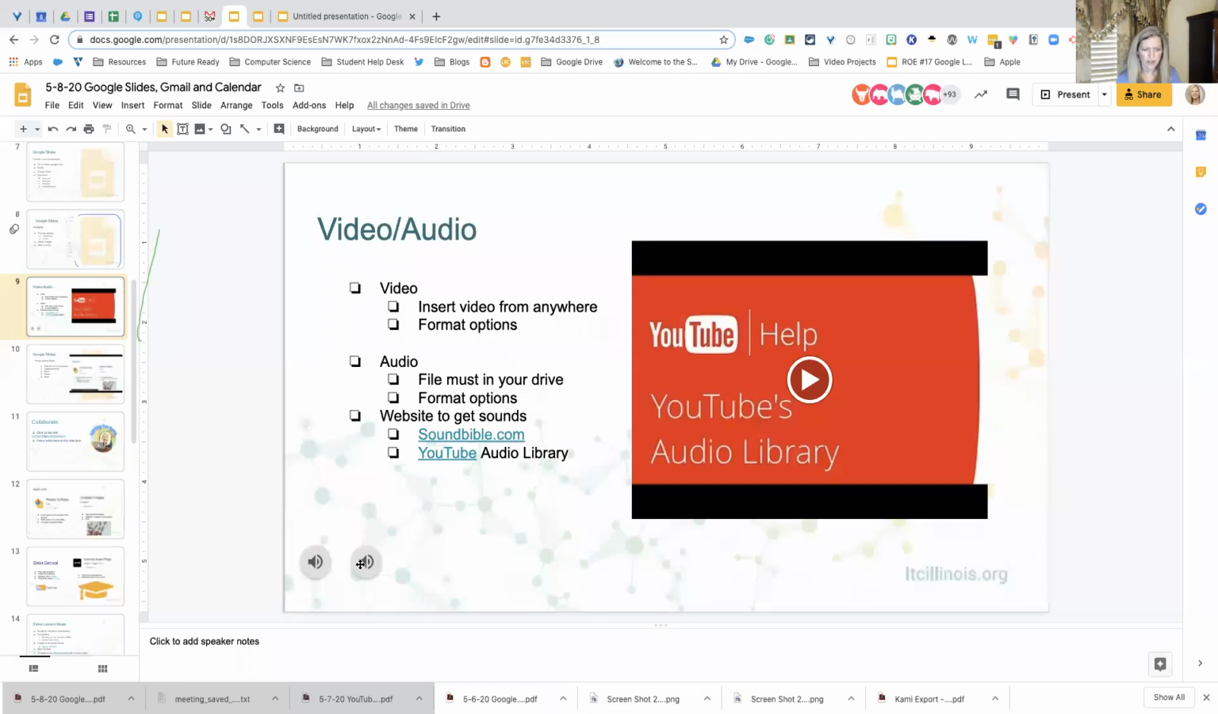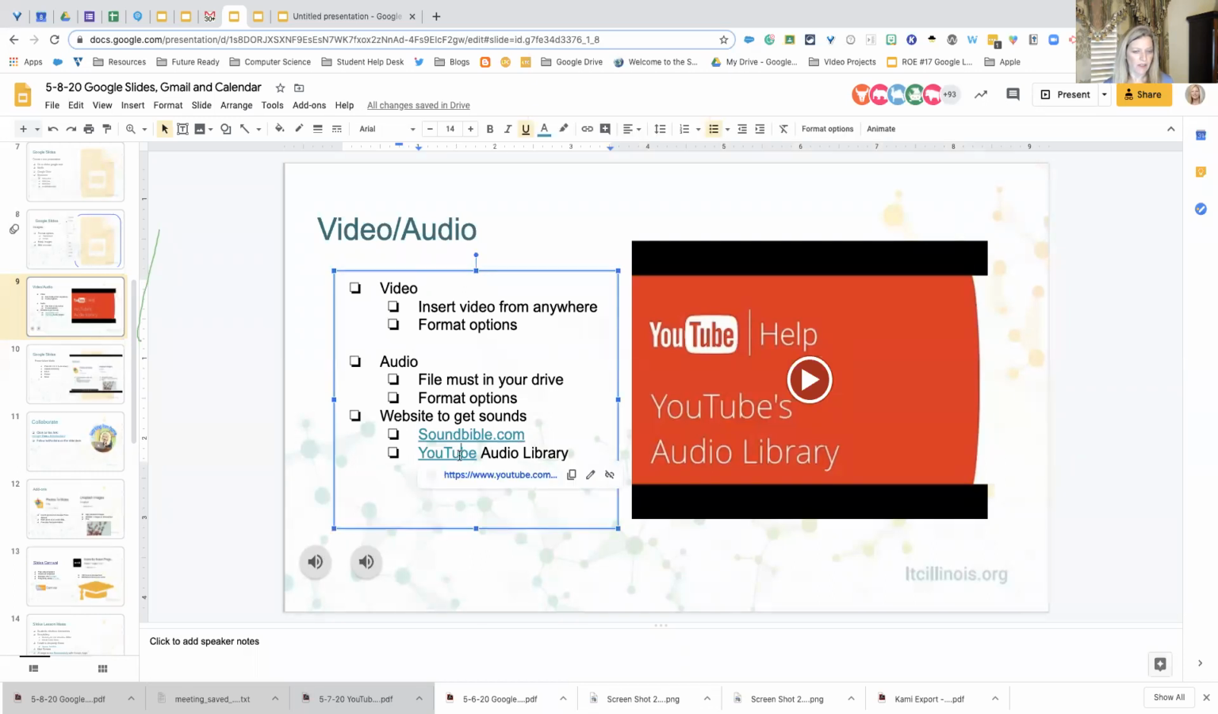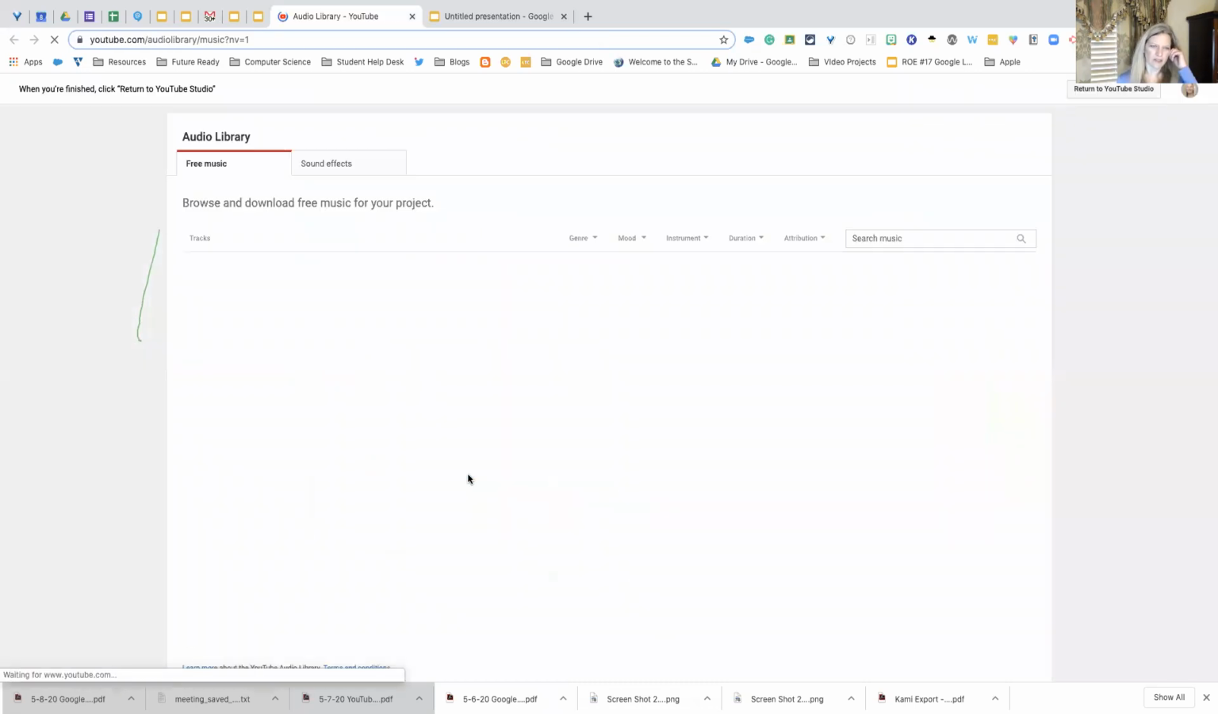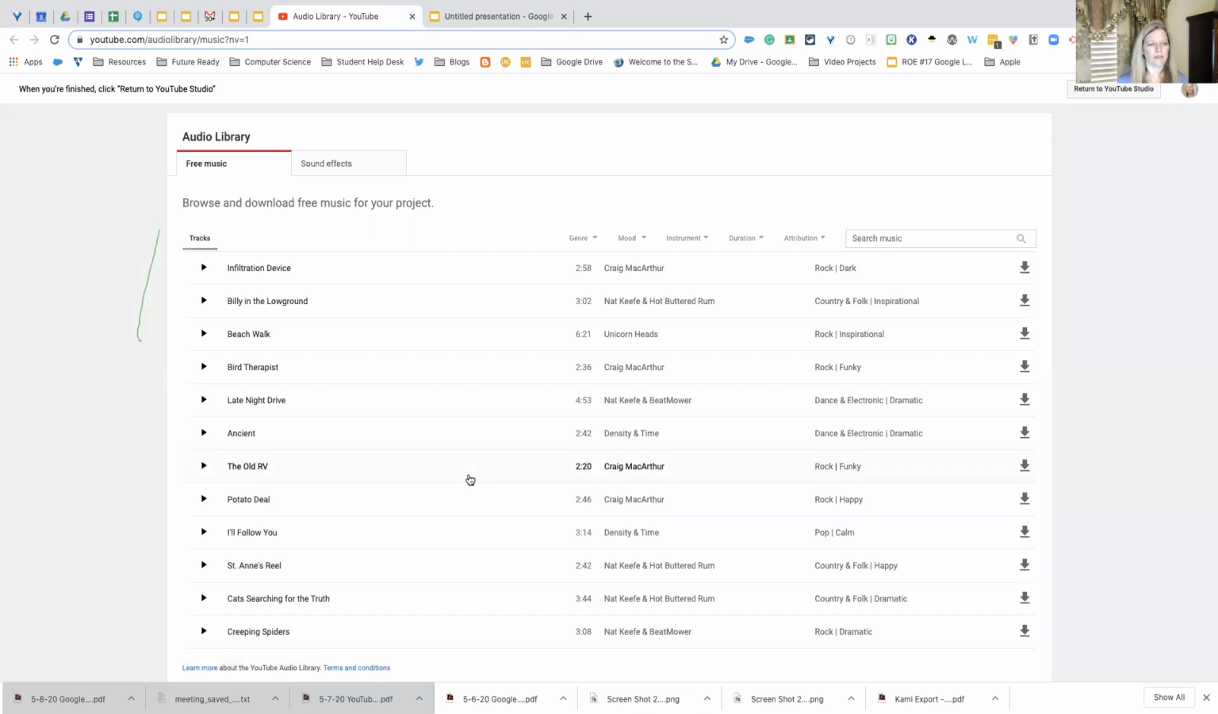So as you can see right here, I've got two audio files on this slide, slide number 9. I think one's from Soundbible and one's from YouTube. So if I go into the YouTube Audio Library, I have a link there. It takes it to mine. I don't know when you click on it if it takes it to yours.